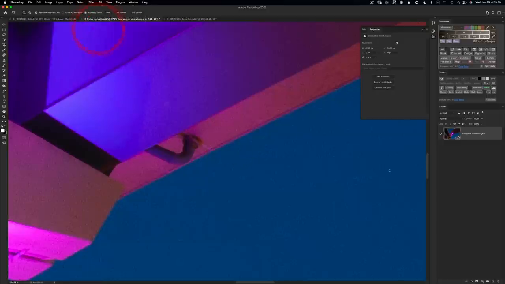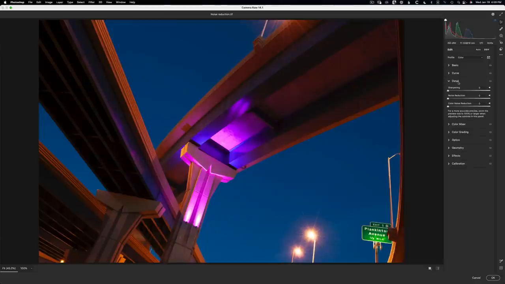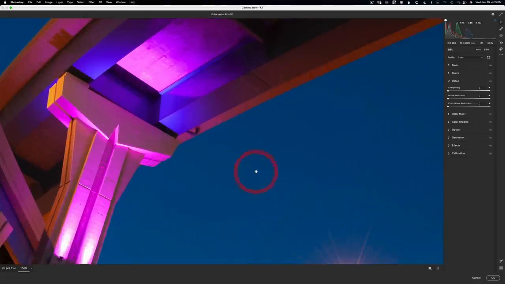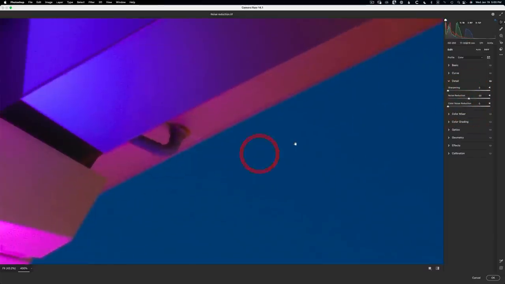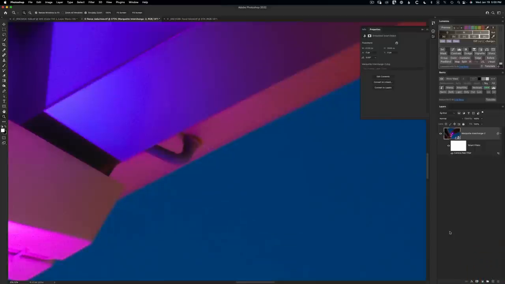We'll go to Camera Raw Filter, go over to the Detail tab, and then let's just zoom in so we can see what we're playing with. And I'm going to take the noise reduction up to 40, 50. I think 50 is pretty good here. You can see the sky is looking really pretty clean. Of course, these areas of detail have lost some detail, and we'll have to fix that with a layer mask, or a filter mask in this case. So I'll say OK to apply it.